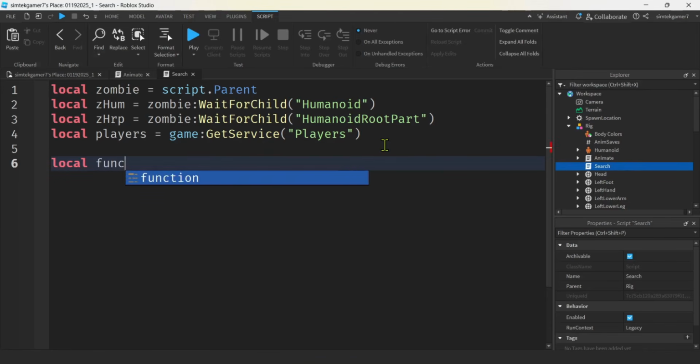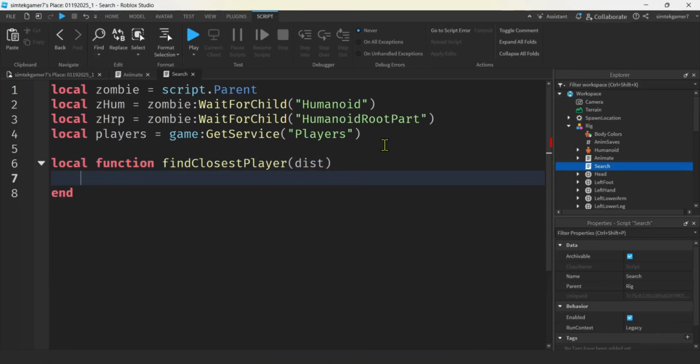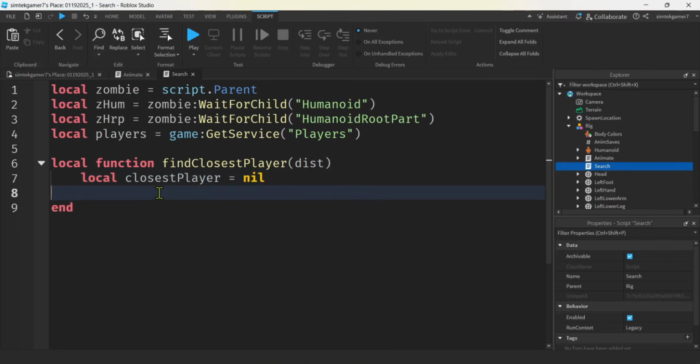So let's do local function, find closest player. Let's pass in a distance of interest. So if the player's far enough away, the zombie won't chase them. We'll make a variable for our closest player. So local closest player equals nil until we find the closest player. It's possible that we're going to pass back nothing, nil.